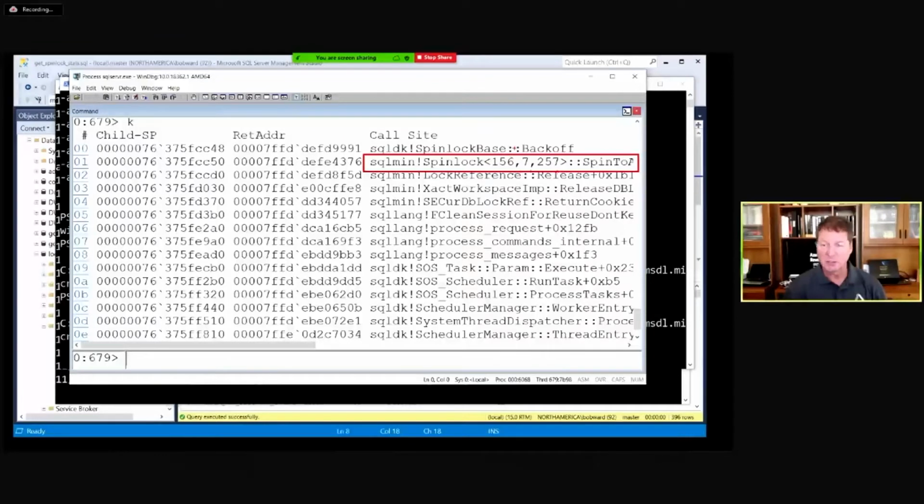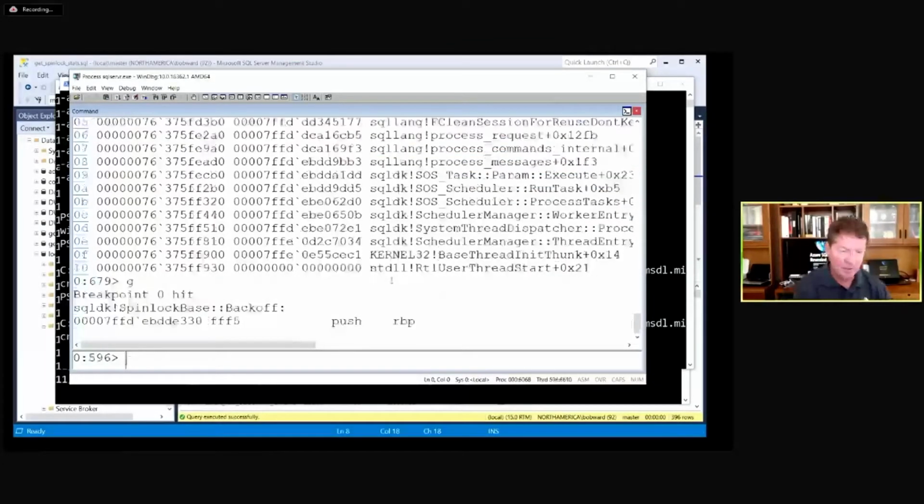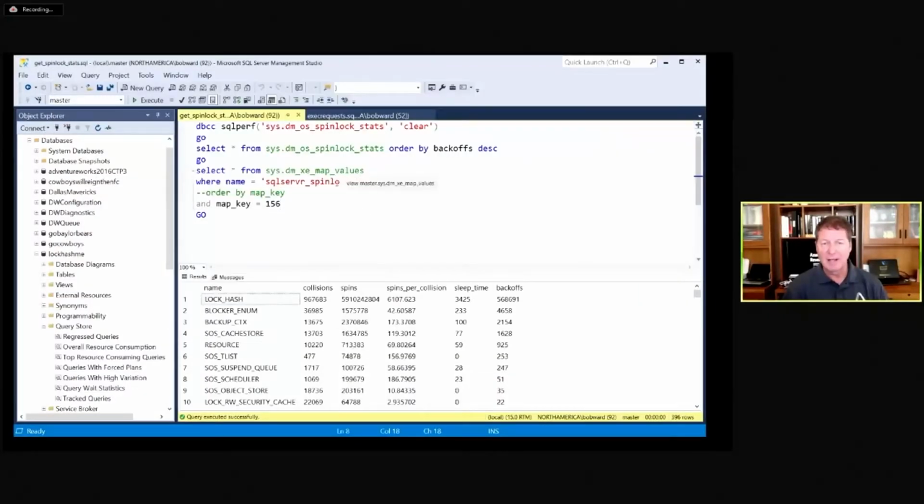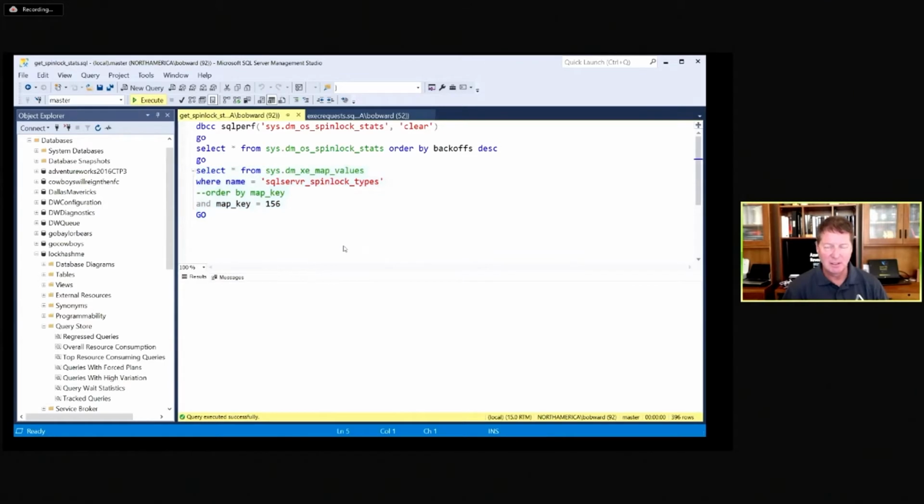Now, it turns out, if you see this number 156 right here, and if we were looking at a call stack in CSS, what we can do is look at 156. I can come back over here and go into extended events and find out what is 156. Well, 156 is indeed lock hash, if it'll ever come up here for me.